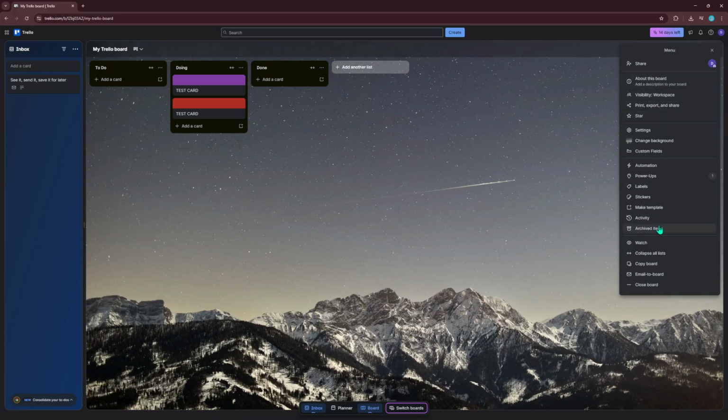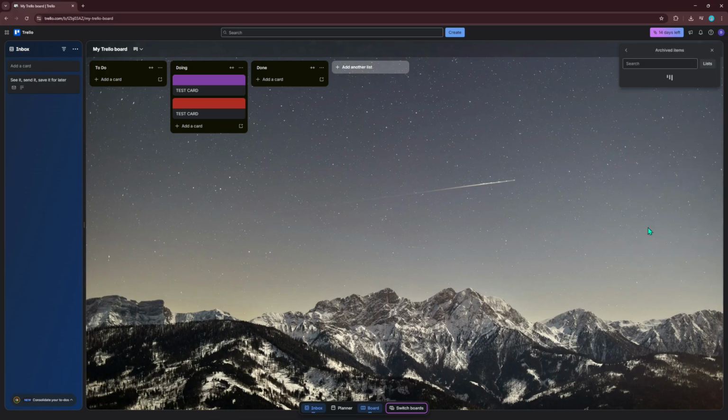From the menu, choose Archived Items. This is the holding area for anything you've removed from the active board view without permanently deleting it. You'll see a search field at the top, which is helpful if you remember part of the list name or want to filter results on busy boards.